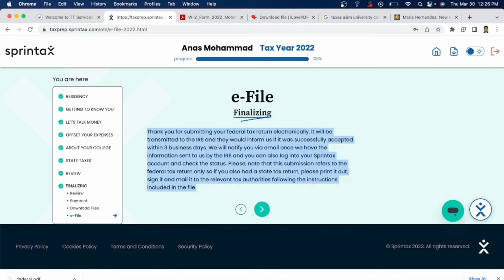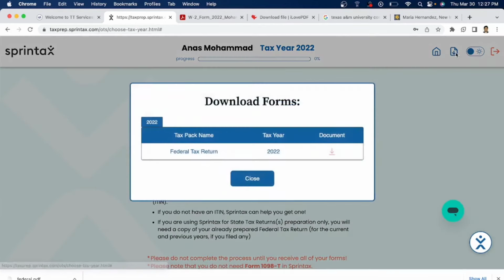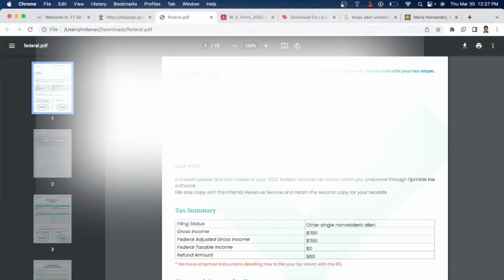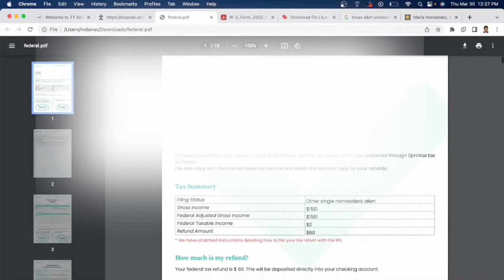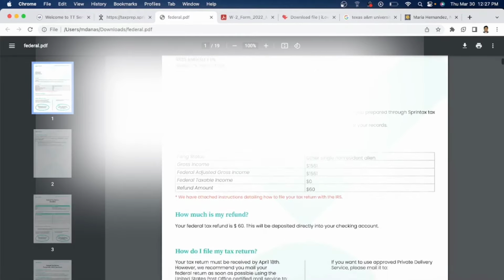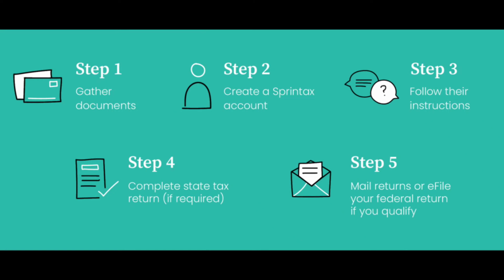Thank you for submitting. It will be transmitted to the IRS. You will be notified in 3 business days, and you can also check it by logging into the Sprintax account. You can find the status of your application. So this is a very good process. That's what I thought. And even if you go to the home page and click on the download button, you will find your document here. You can download it, you can view it. That's so good. I like it. The process is simple, they are just charging a lot.